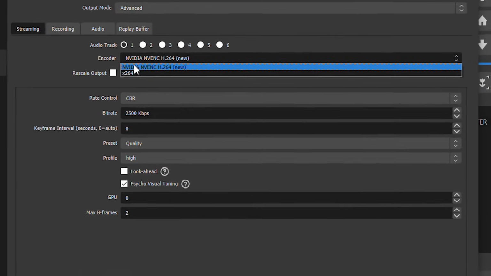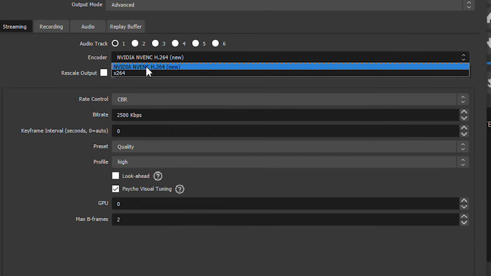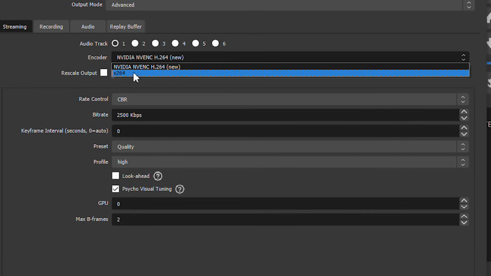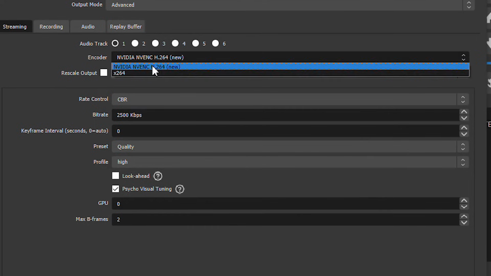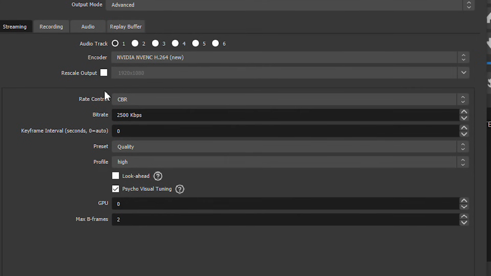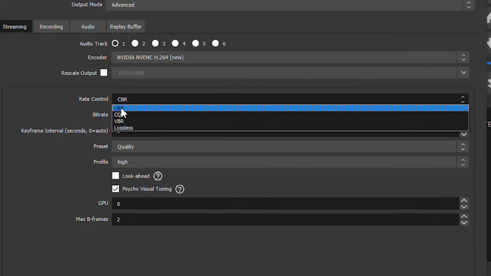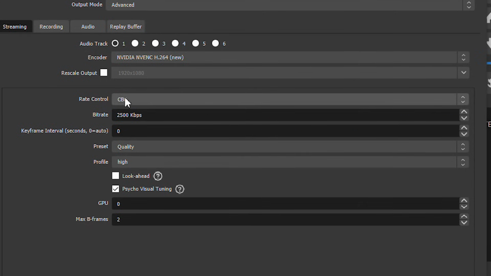Encoding is a very CPU demanding process, and some graphics cards have a video encoder built in that you can offload the whole encoding load to. So in my case, I'm going to select NVIDIA NVENC H.264, which will do the encoding on my graphics card. If you don't have an option like that, just use X264, and OBS will use your computer's CPU to do the encoding.